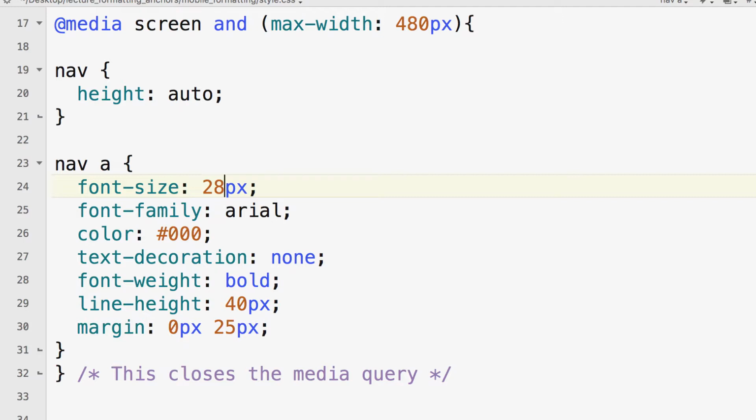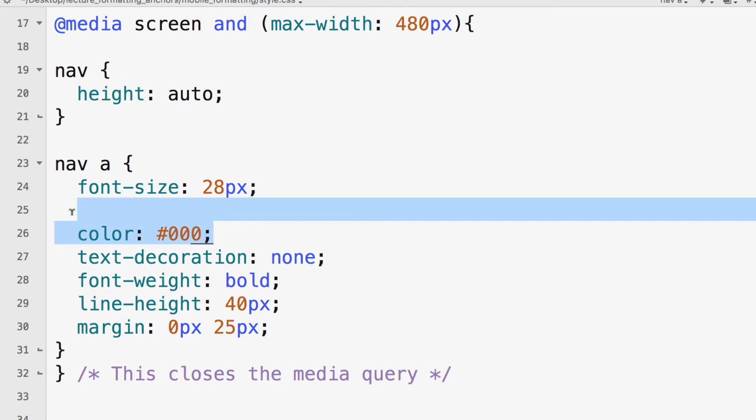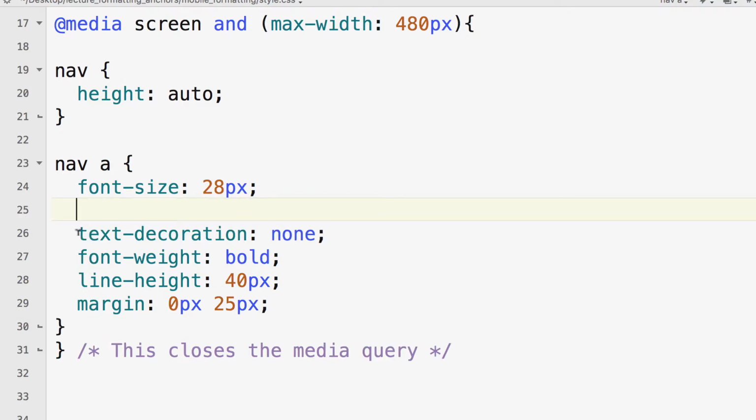A lot of people think, oh, well, the screen is smaller, we better make our font smaller. But really it's the opposite. If your screen is smaller, you almost need your fonts to be larger so you can see them better. So I'm going to make my fonts a little bit bigger. I'll do 28 pixels. Will it always be Arial? Yes. Will it always be black? Yeah, I'm fine with that, so I can delete it.